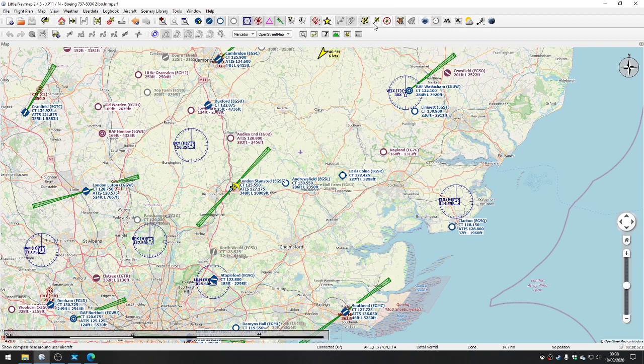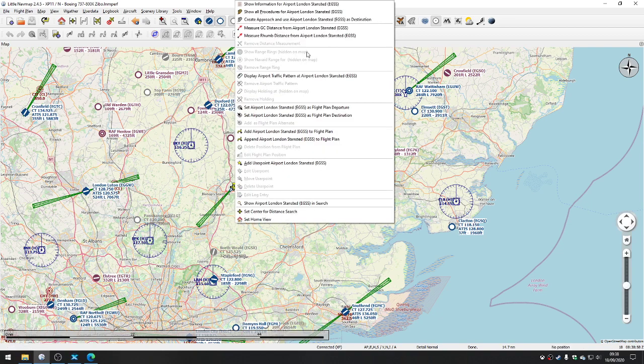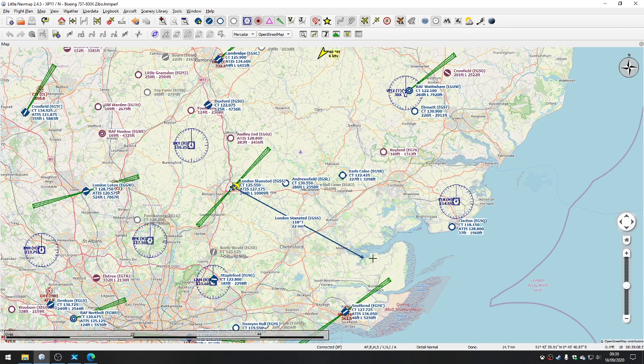Let's go back up here and say I want to allow measurement lines. So right click. I can now measure great circle, I think it is, distance, or rhumb distance. It's just different projection methods. So great circle distance, and you can now see I can draw on the map. So it's rubber banding a line between where I selected the option and where I put the mouse next.